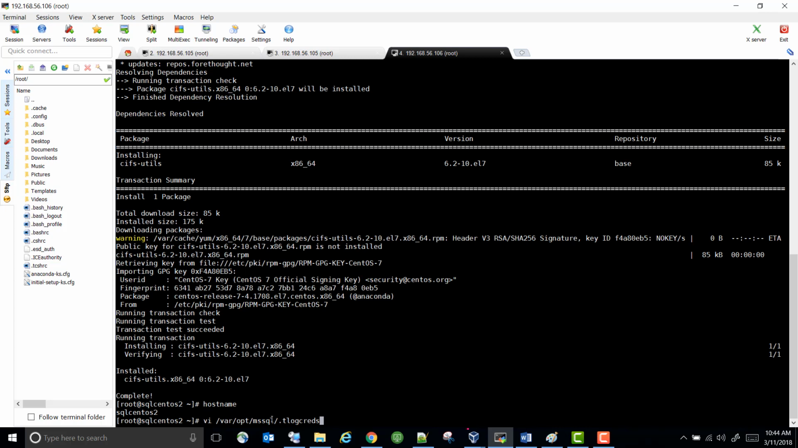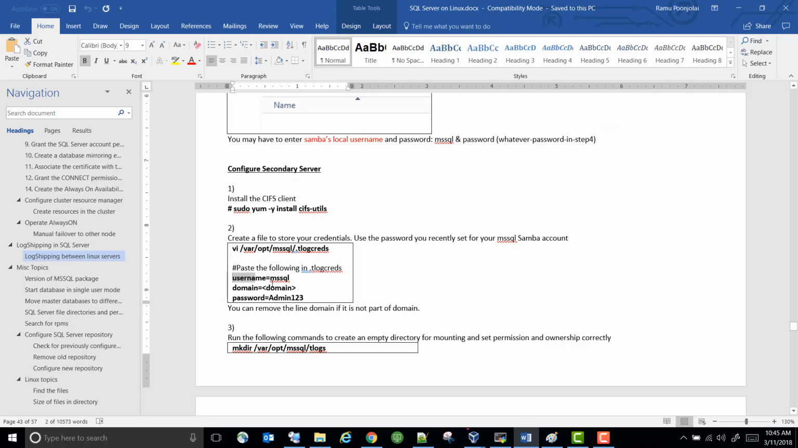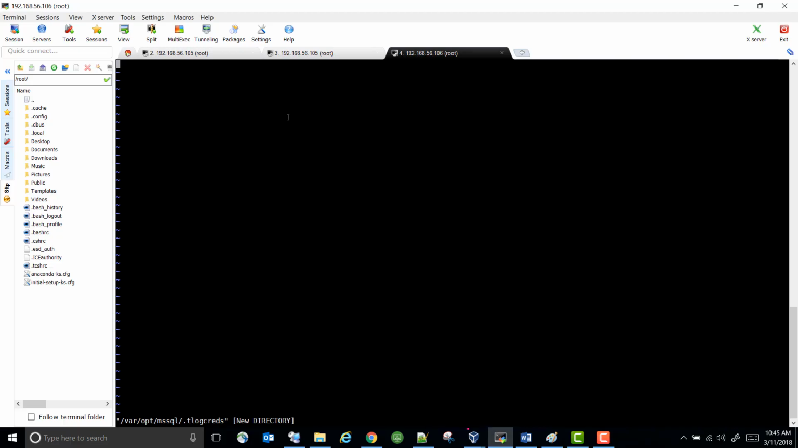The credential files are going to be under MS SQL. You can put these credential files anywhere, but these credentials are being used for SQL Server related purposes, so the credentials are stored directly under the MS SQL account inside the folder. You don't need the domain. That's it. These 2 lines are required. So this server is going to use this credential to access the share folder.